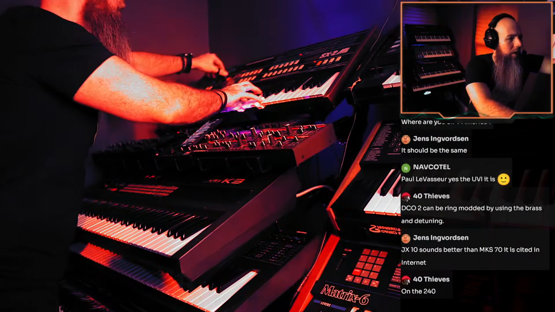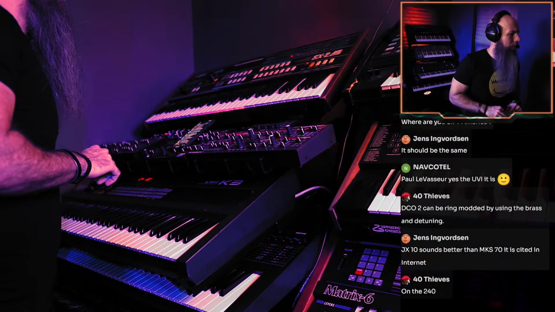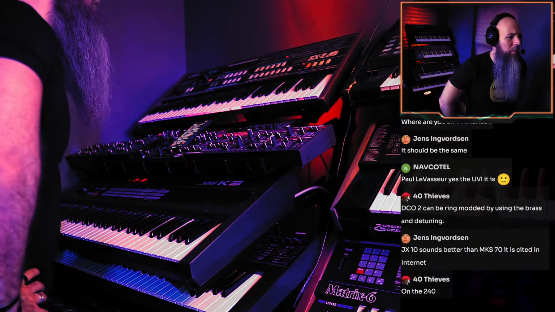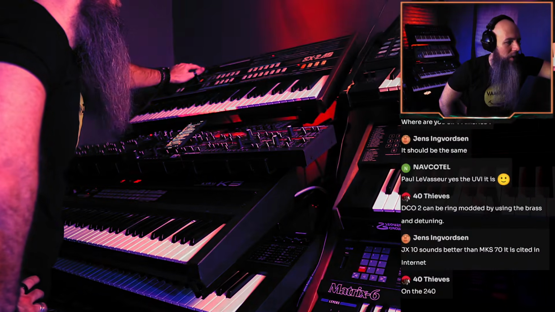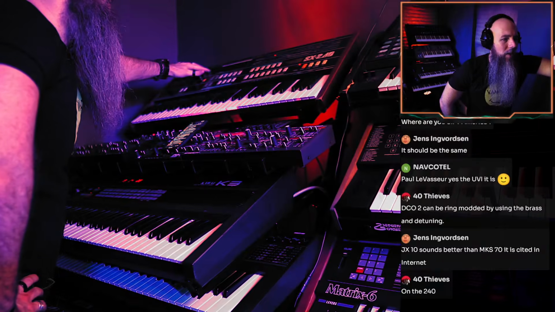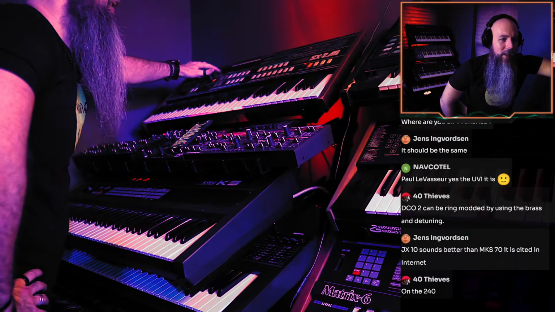Yeah, it doesn't seem to be. Am I just blacking out? Is there no pulse width modulation? No, it actually even says on the panel here, pulse width mod. So I'm missing something. It must be somewhere I'm not expecting.